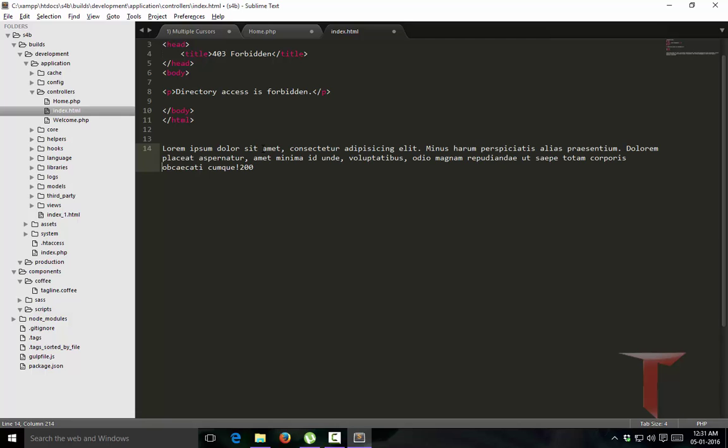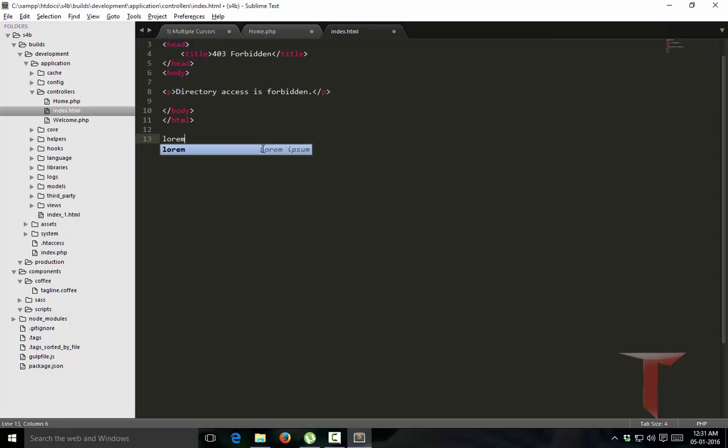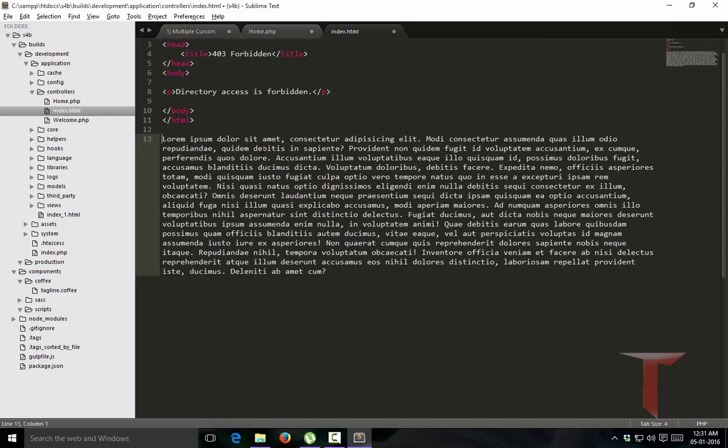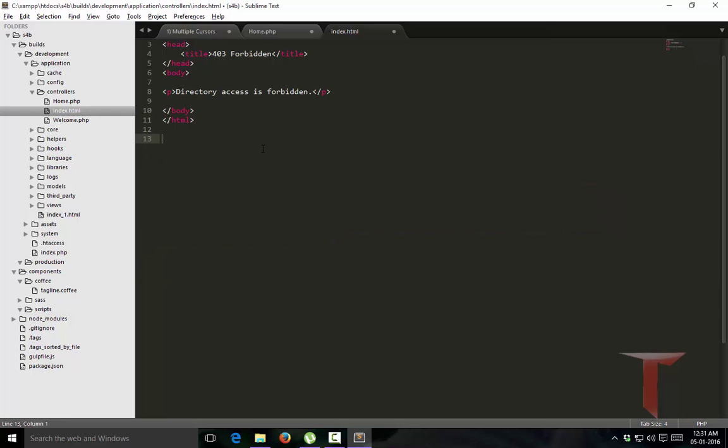So 200 lorem 200 will create me 200 words of lorem, like that. Basically, you just need to go and find all that stuff. It gets easier with the plugins. All I'm trying to say is that plugins will make your life easier.